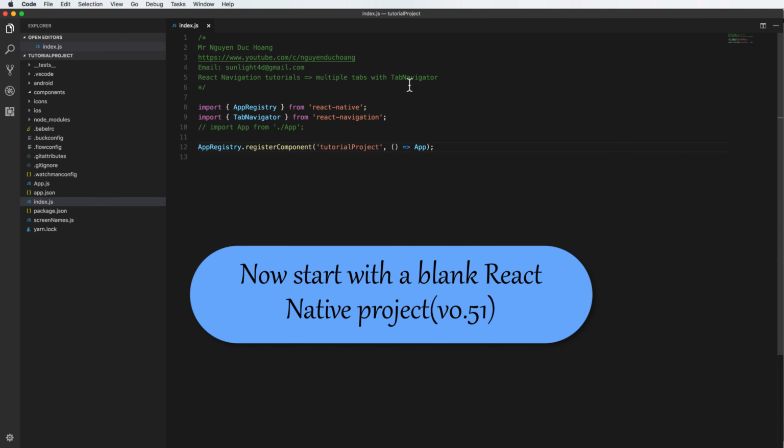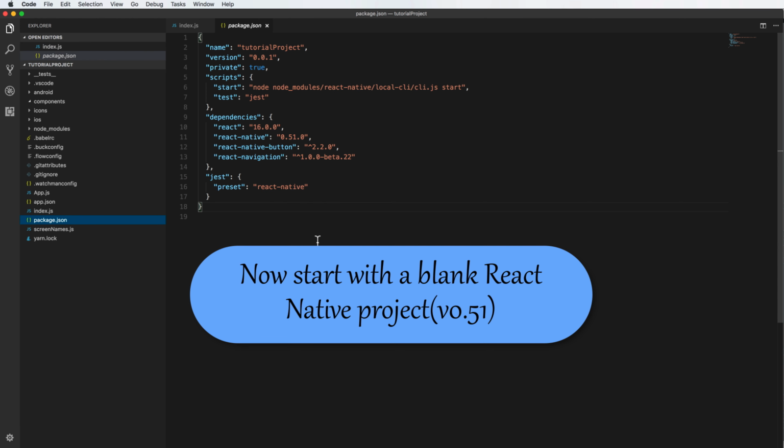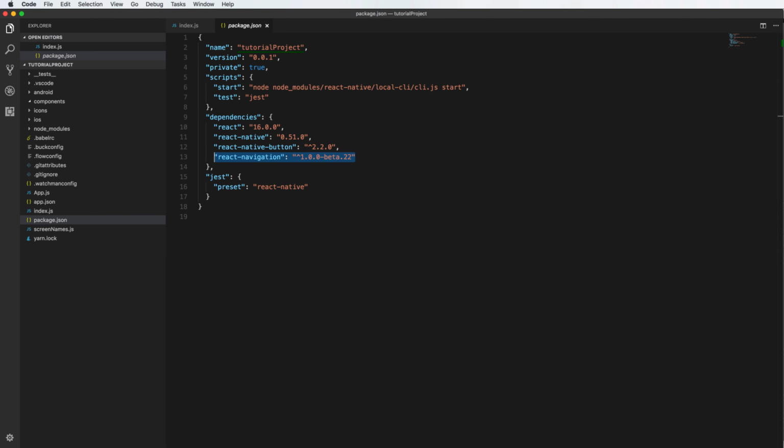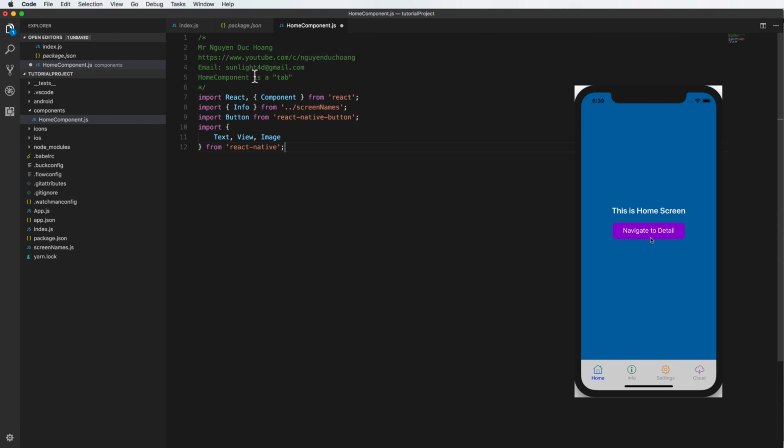So firstly we start with the React Native project, whose version is 0.51. And here is my package.json, with the React Native version and the React Navigation version compatible with this example. So firstly create a component named home component.js, and this will have the user interface as here.